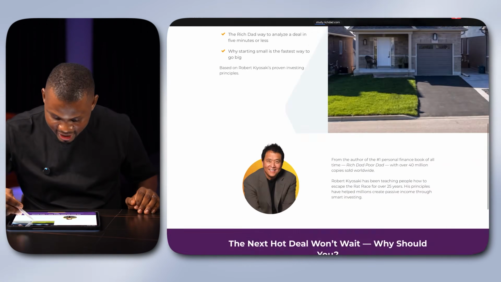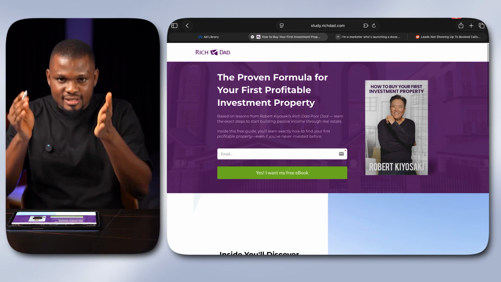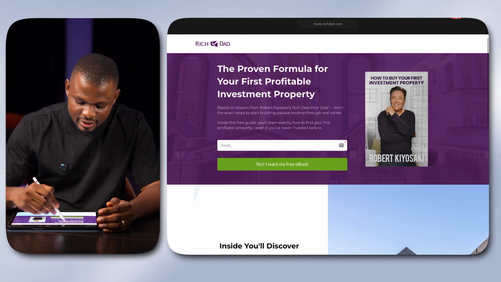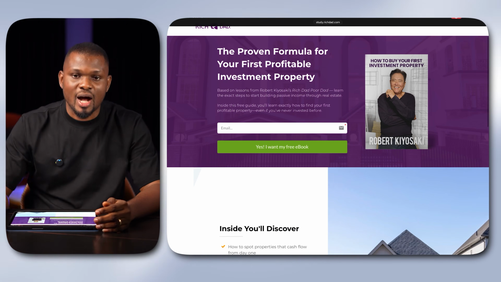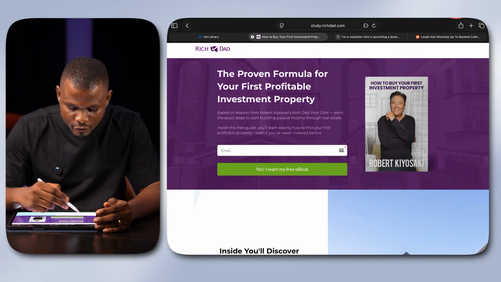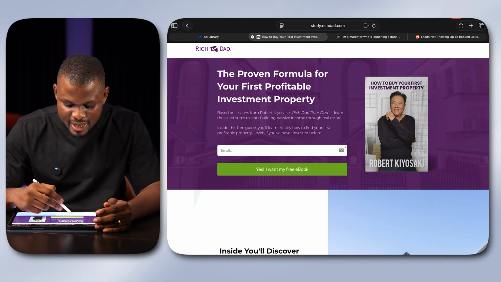Now, look at this. What do we have here? This is beautiful, following the exact same structure we've just talked about. The headline, the subheadline, the call to action, and then a picture to the right-hand side. And what does it say? The proven formula for your first profitable investment property.